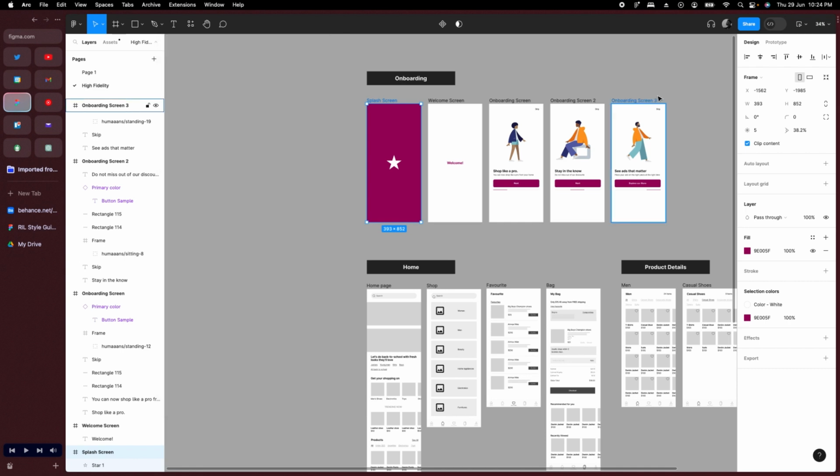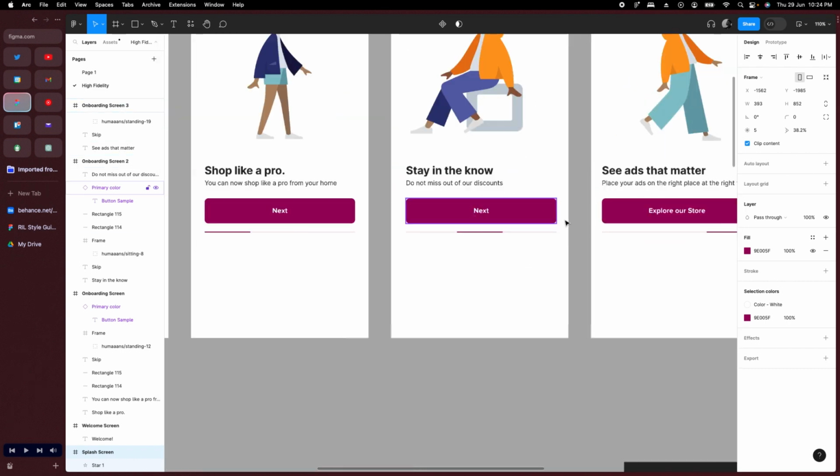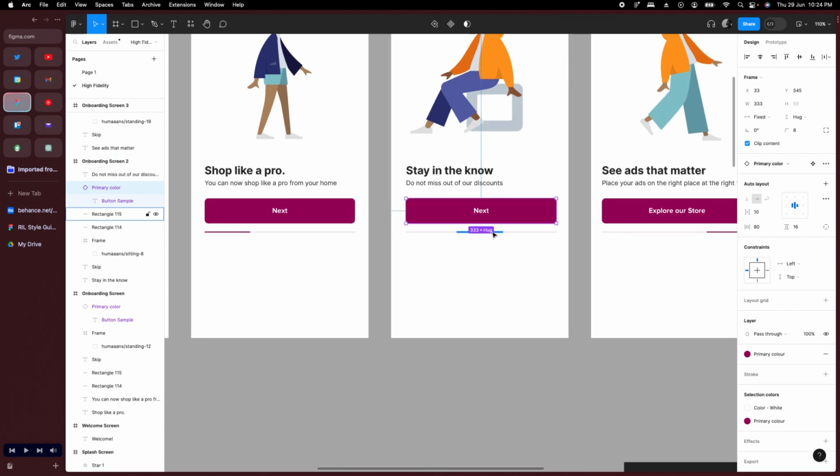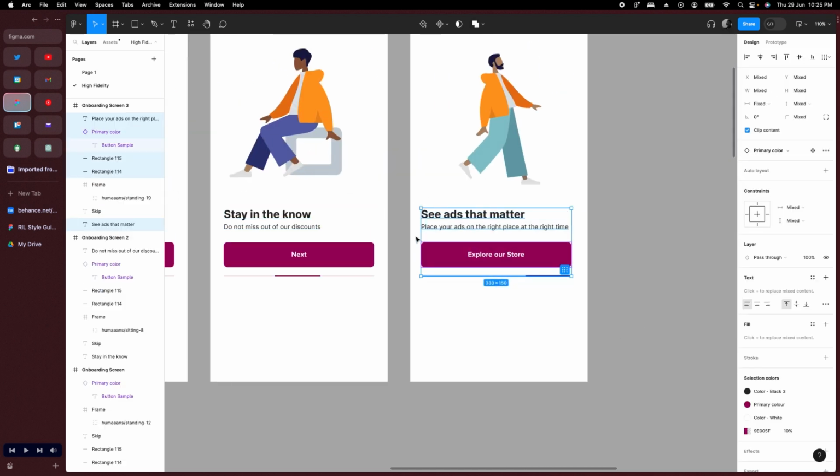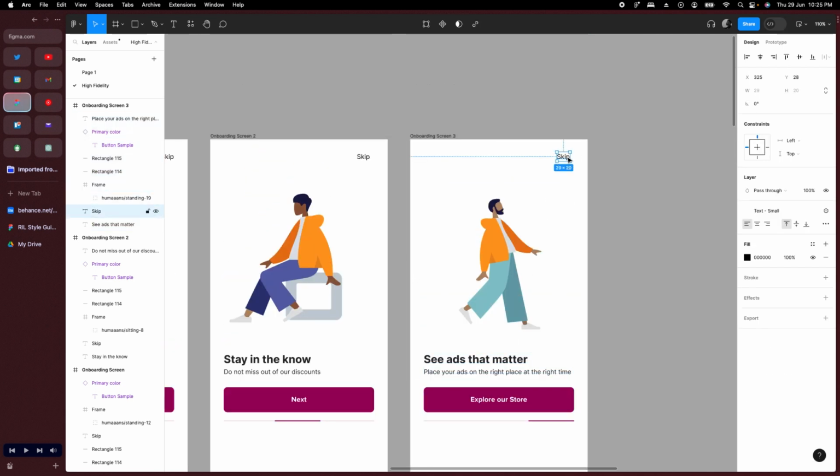I think one of our features is out of place. This is not in the middle. This is not in the middle. Remember, we are maintaining a margin of 30. This is also not maintaining a margin of 30, and our skip is not maintaining a margin of 30 either. I could see that from the preview.